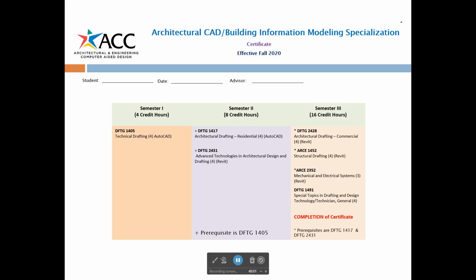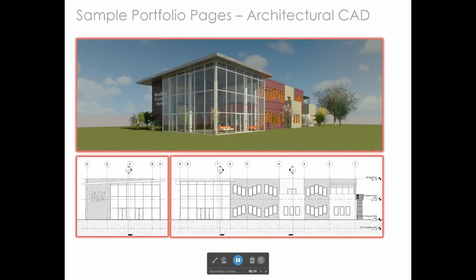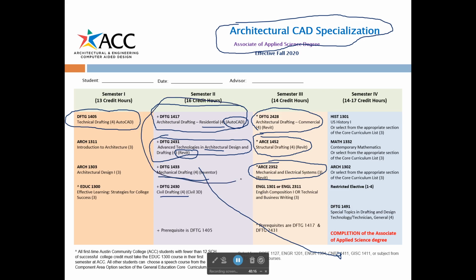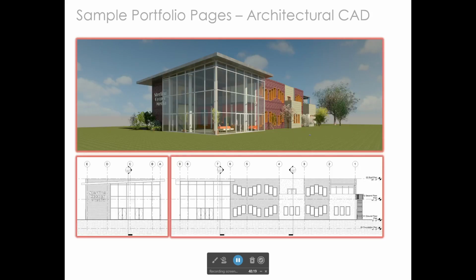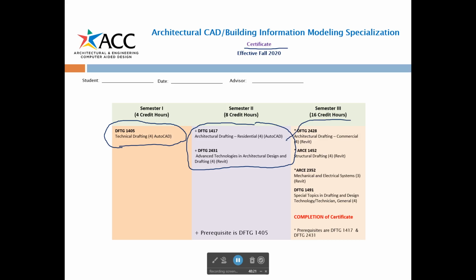So this is the certificate in architectural CAD right here. And so of course you're in 1405. These are those 2 architecture courses that I showed you in the second semester that were back in the degree right here. And then these are the courses in the third semester to finish the certificate in architectural CAD. All of the courses in the certificate apply to the degree, and that's why I was saying that most students get the certificate before they get the degree.